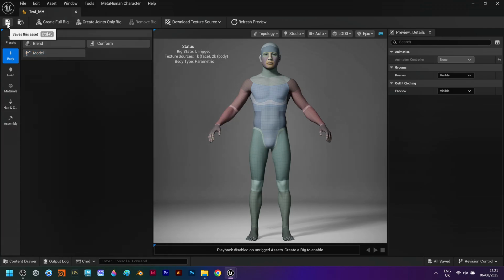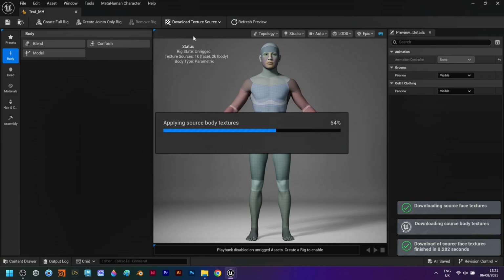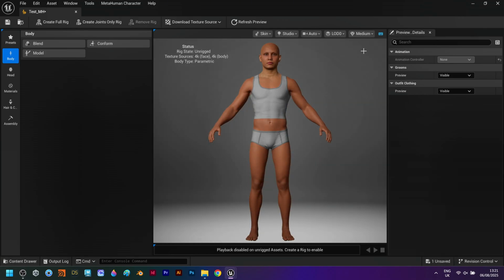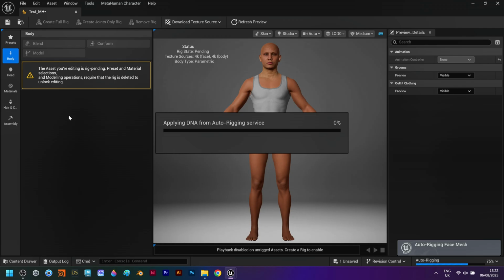When you are ready to export a character, download the textures. Choose 4K texture resolution if you want to balance quality and performance. Next, press Create Full Rig. This process takes a few minutes, but it's worth it. We will be needing the rigged skeletal mesh so that we can transfer the skin weights to the clothing item and then bring everything back to Unreal.